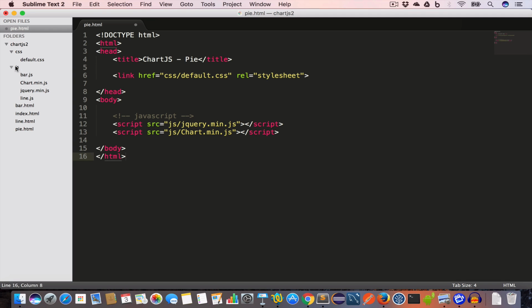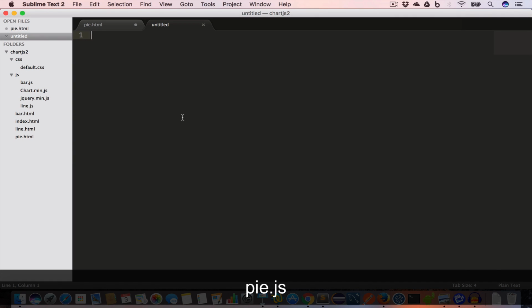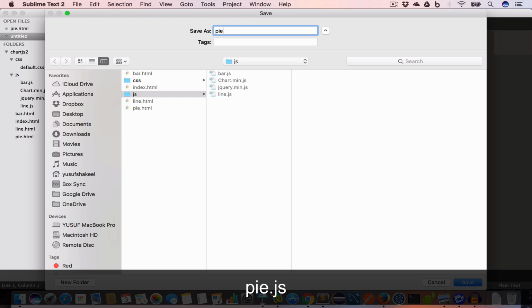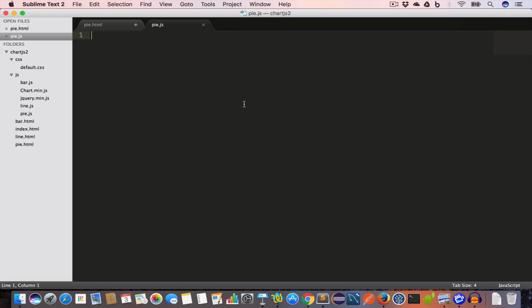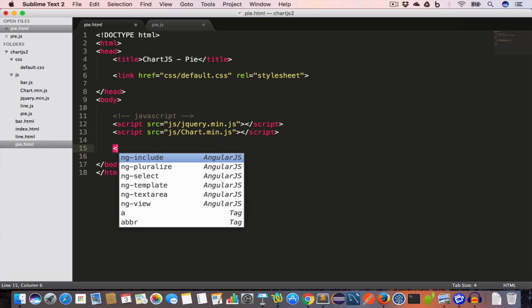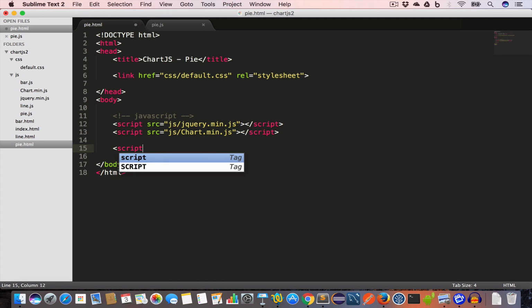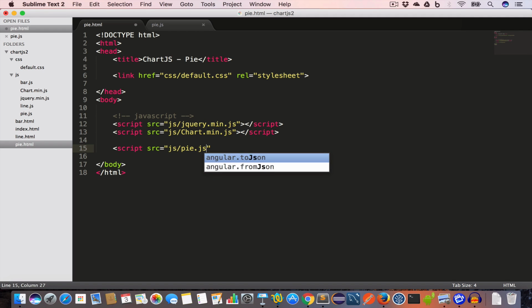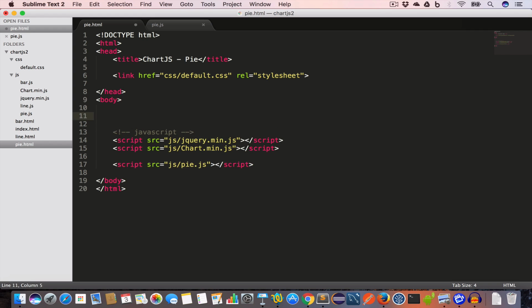Now inside the JS folder, create a new file and save it as pie.js. This is where we are going to write the JavaScript to create the pie chart. Now go back to pie.html and include the pie.js file. So we have to write script src js/pie.js and save.